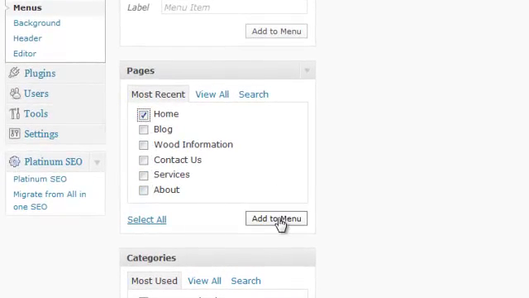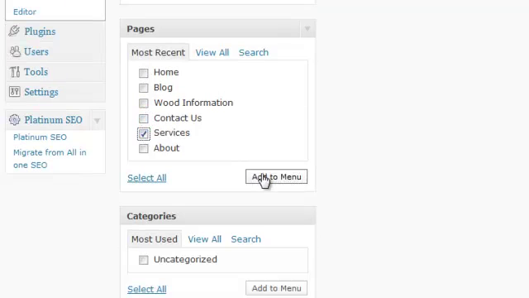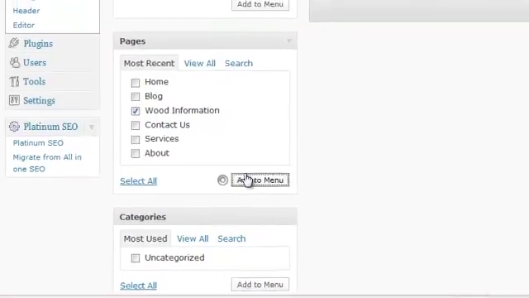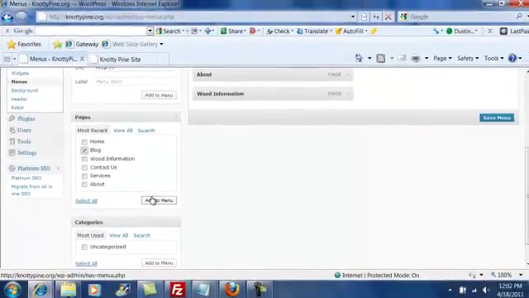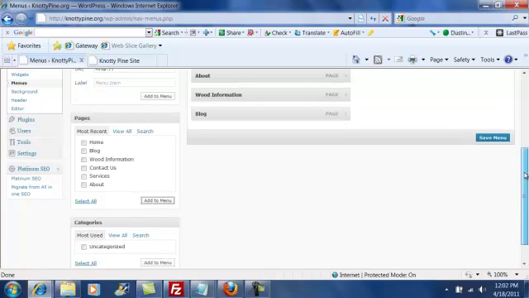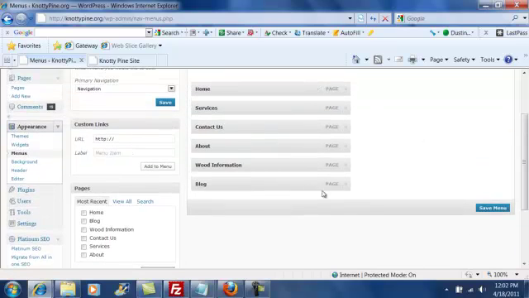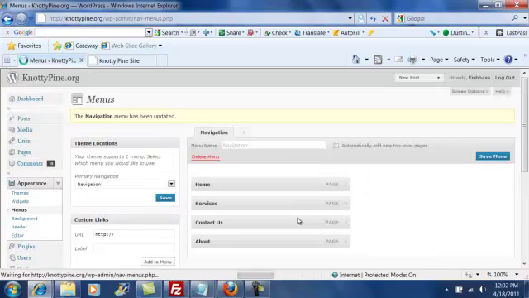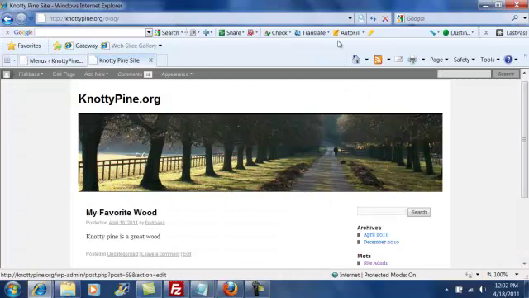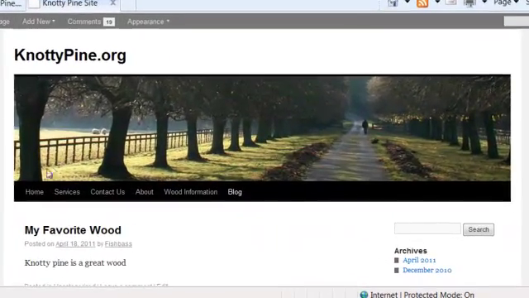I'm going to add them in the order I want them. Home, Services, Contact Us, About, What Information, Blog. As you can see, each time I added those, they came up here. I'm going to save this menu. Now, when I go back to my site and I refresh it, you'll notice my menu has popped up here.